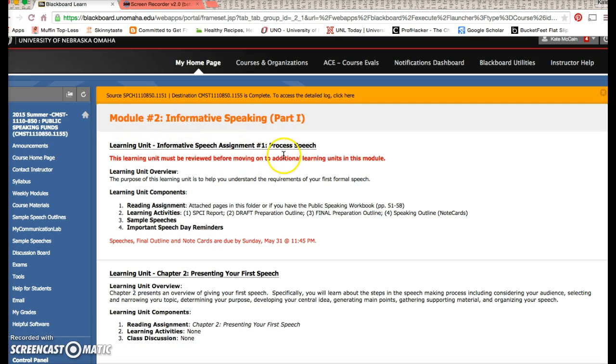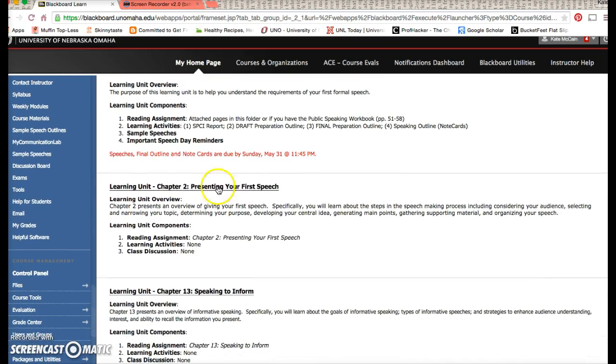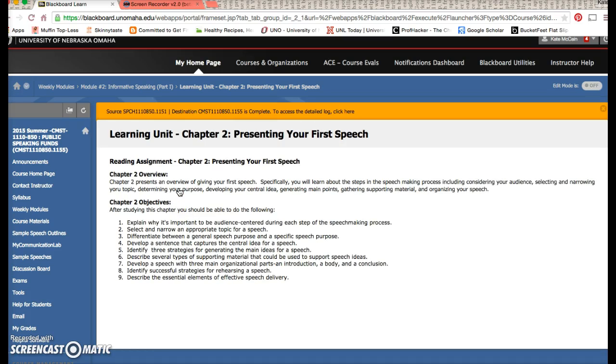You've looked through Learning Unit number 1. Now you move to number 2. Again, to access this actual folder, you click on this title. Noting, all you need to do for Chapter 2 is read. There are no assignments or discussions. So when you click in Unit 2 for Learning Unit Chapter 2, there's no assignments associated with this.